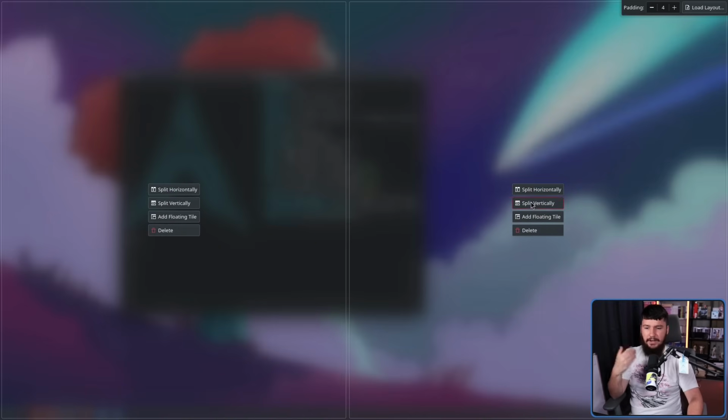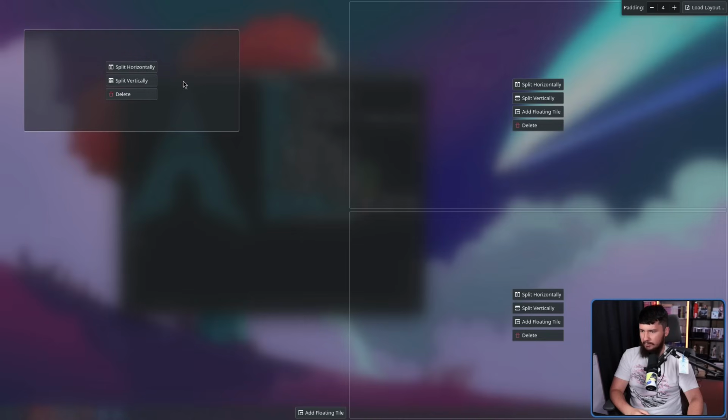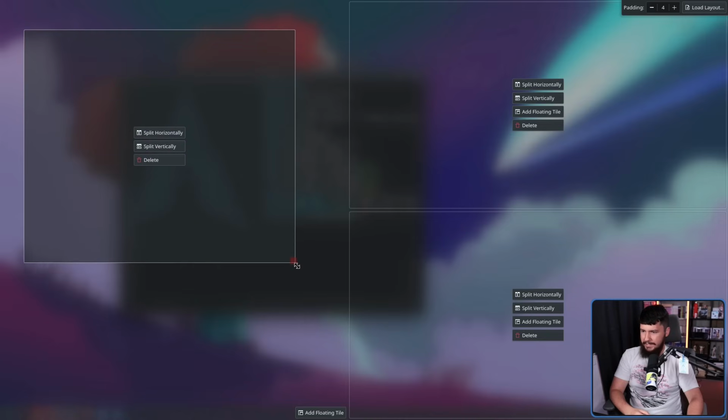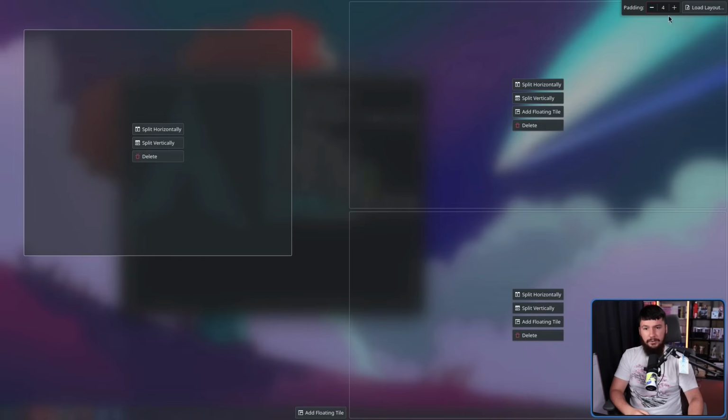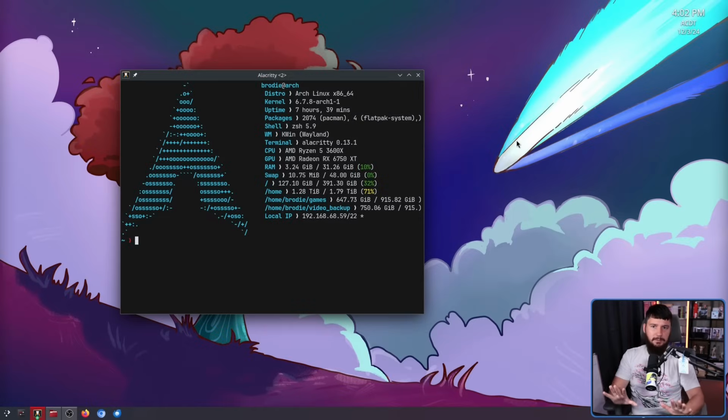I could then go and split either of these sections as well. Let's make a vertical split, and let's add a floating tile in here as well. This one we can drag around wherever we want, and also resize as much as we want as well. We can also go and change the padding between each of the sections, and padding is always nice to have. If I now click Escape, the layout is going to be saved.